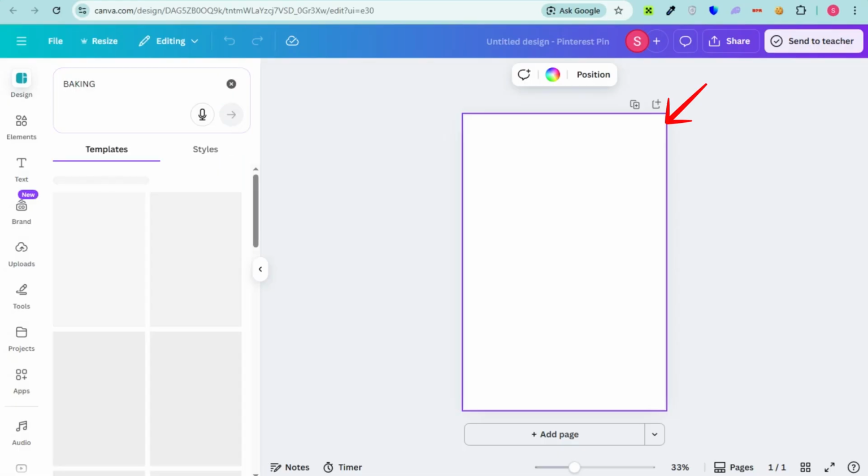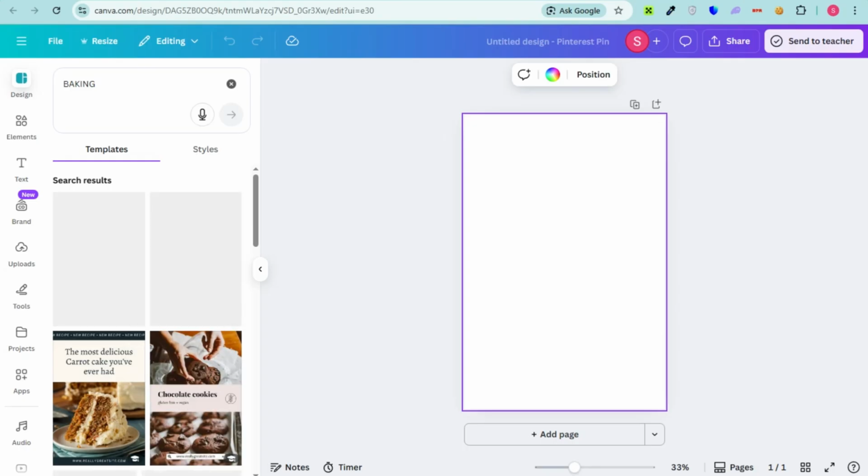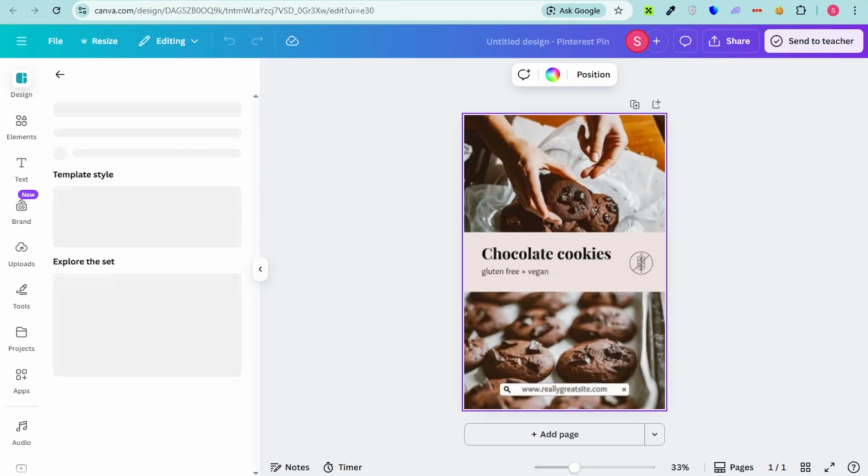Now optimize your boards with clear titles and descriptions. Ensure your profile has a professional look, like logo, bio, and website link if applicable.